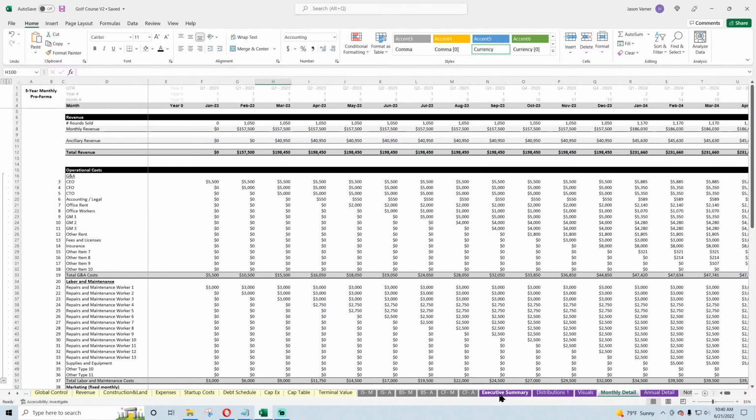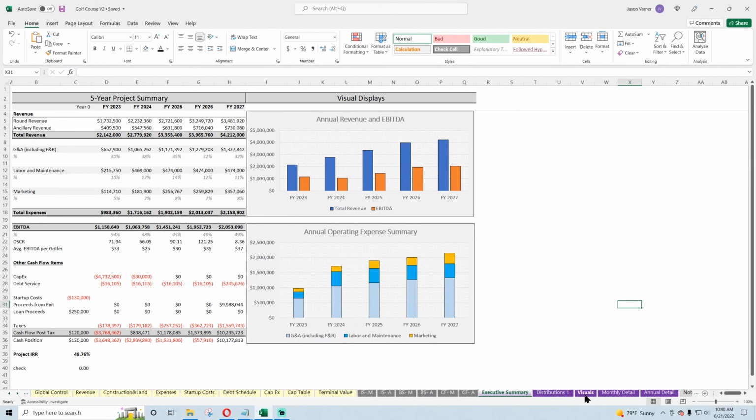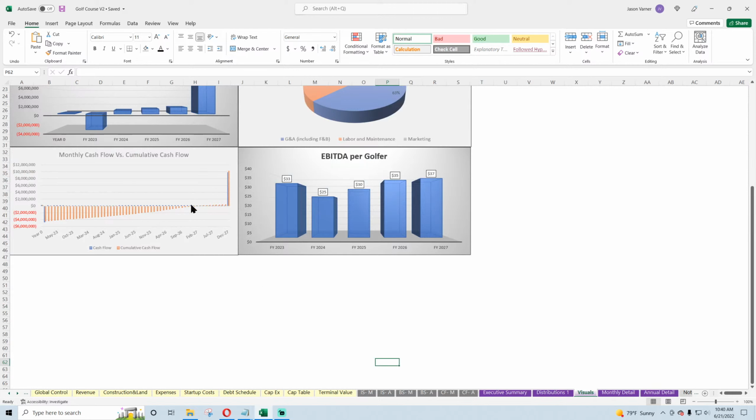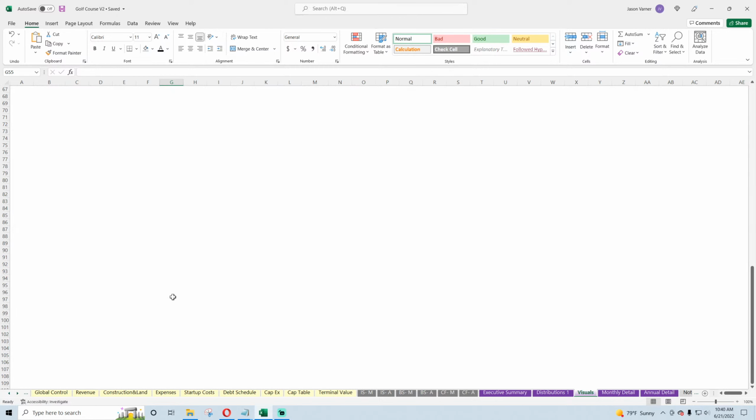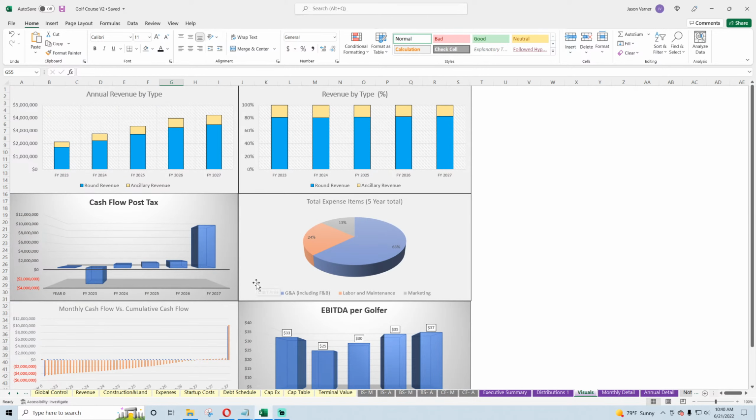So now here, I adjusted the startup costs a little bit lower. Now we break even around year 4. Do we want to mess with any of the other charts? I think these are fine.